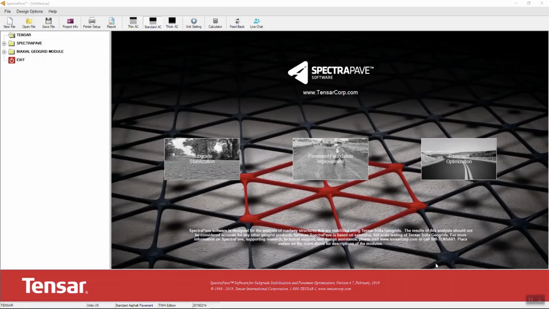This video is a tutorial for the SpectraPave Pavement Optimization Module version 4.7, released February 2019. The Pavement Optimization Module allows users to incorporate Tensar Tri-X GeoGrid into their flexible pavement sections and compare with a conventional unstabilized pavement section.